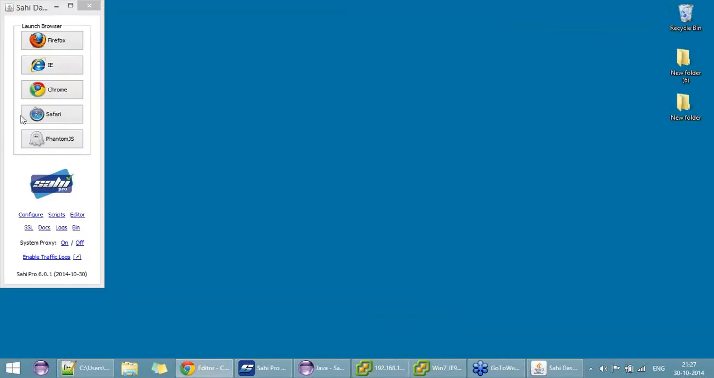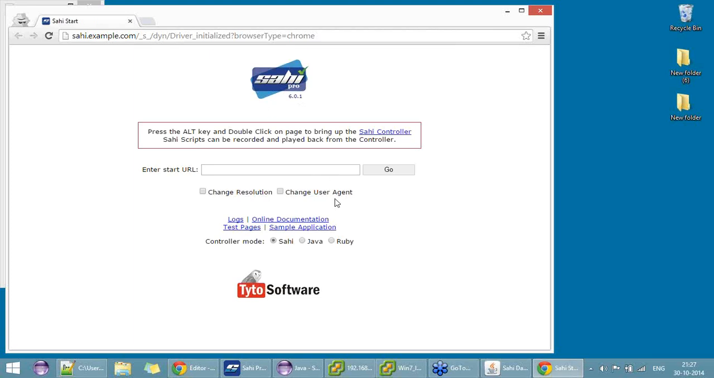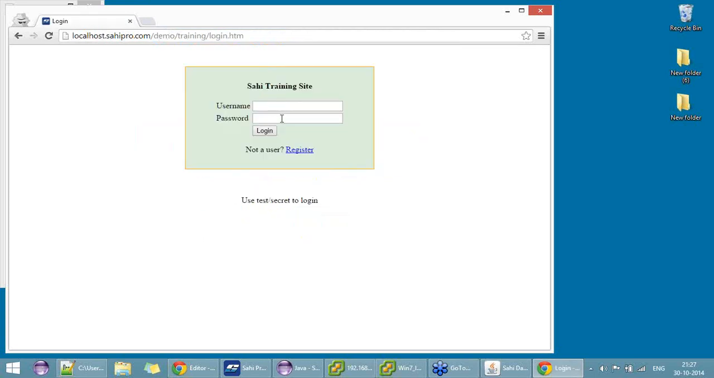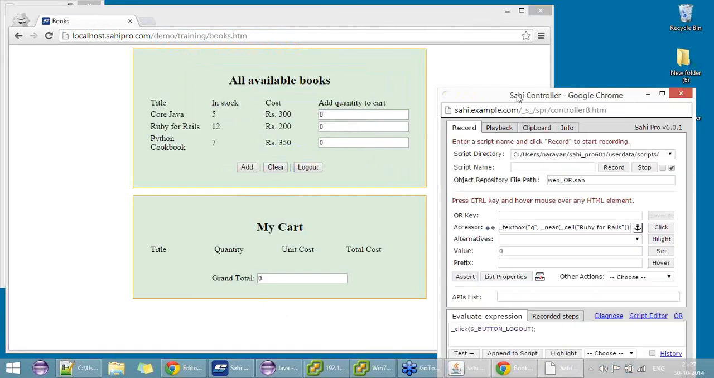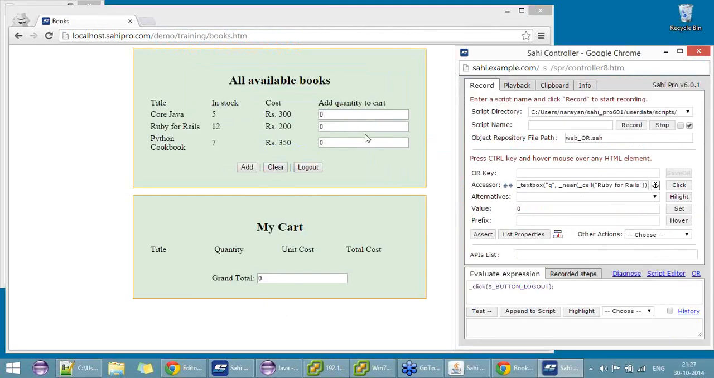Now the interesting thing is, coming back to this particular application, let's say this is somebody else recording another script. They have the object repository chosen and they hover on this Ruby for Rails. It is identified as this, and you can see that it correctly gives you what you identified it as. So what is the implication of it?